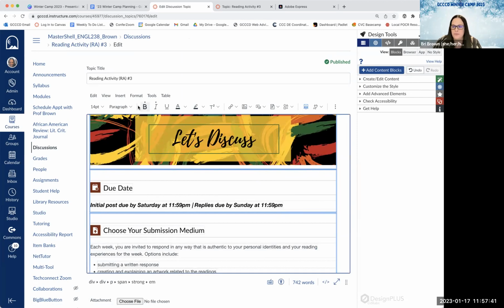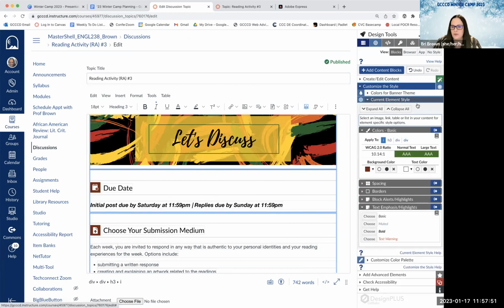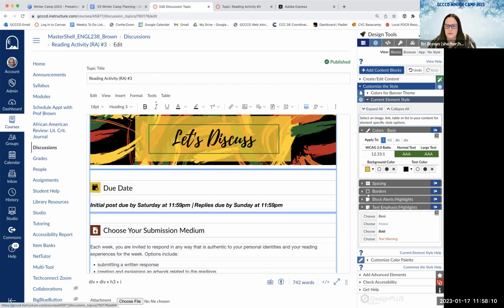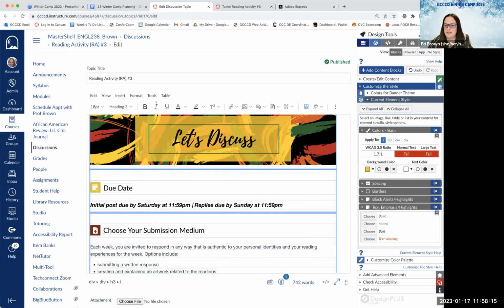So if I wanted to check the accessibility of a specific color, I could go into customize the style, current element style. These A's here, the normal and large text, that tells you your accessibility of the contrast. So right now, AAA is the best. The more A's, the better when it comes to color contrast. If I were to change this to yellow and maybe my text was white, I would never do this, but you can see that this fails.